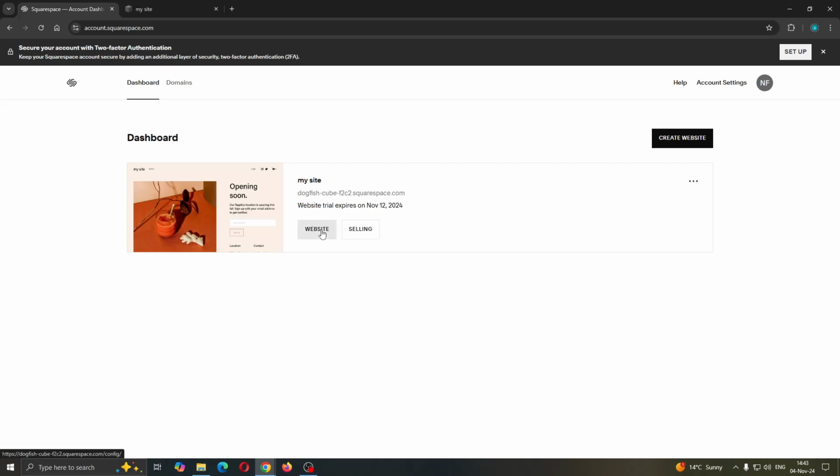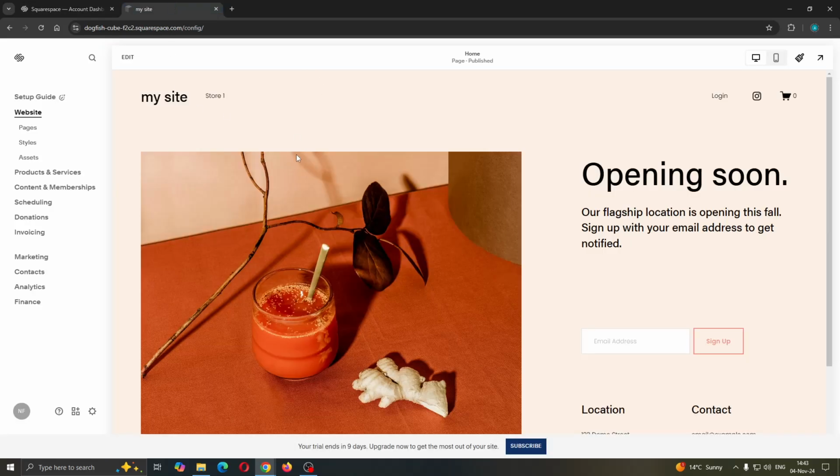So I'm going to open up the website by clicking the website button right here, and after opening it up, you'll be greeted by this main page, which is the home page where you can now get started with accessing all the options we have, such as website, pages, products, and so on. So guys, this is what we have to do to create a pop-up. Basically, what you want to do is click on the website option right here.